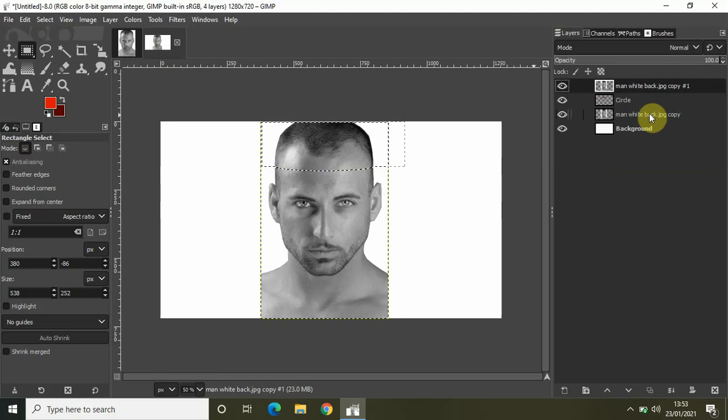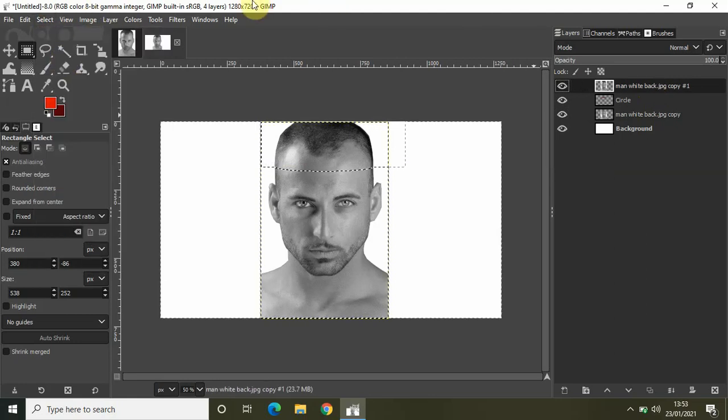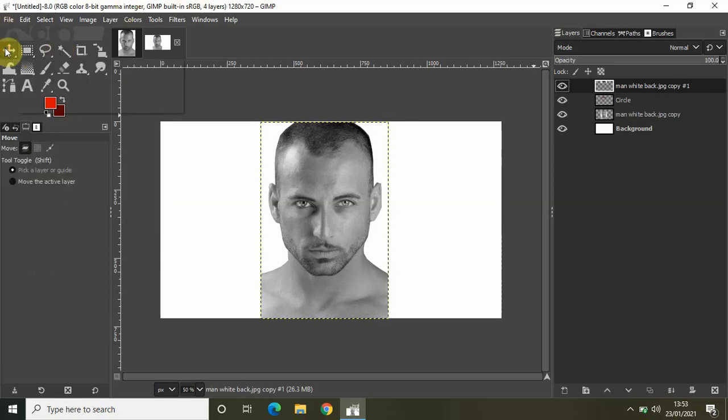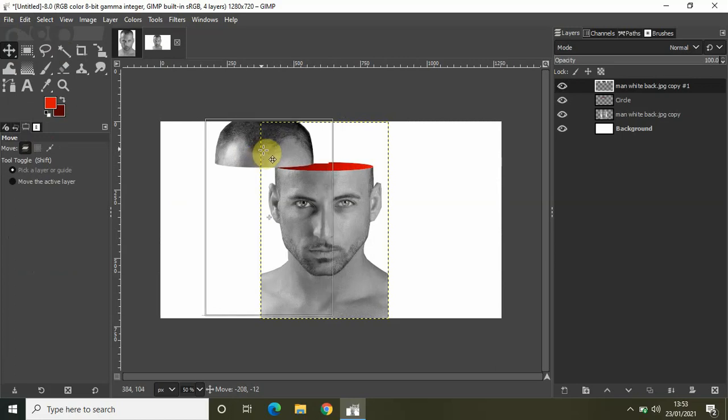That's it. Now click on this main image layer and press Delete on the keyboard, and now click on this top image layer and go to Select and click on Invert, and now press Delete on the keyboard. Perfect. Now click on Select and click on None. Now if I select the Move tool, I can select the head portion and move it like this.